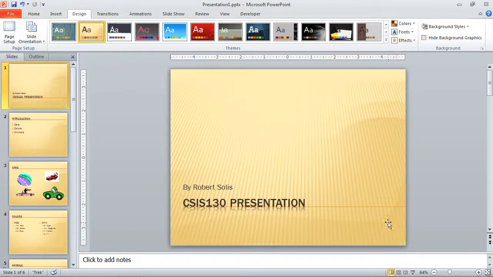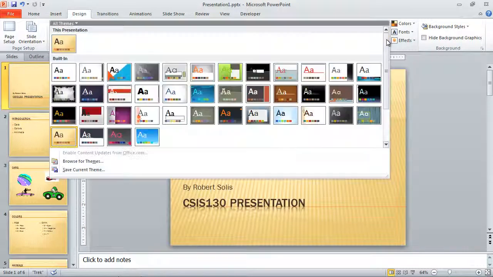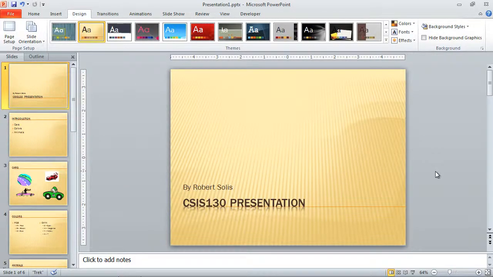So these themes are professionally created for you to use. There's also an opportunity, if you want to, to browse more of the themes on Microsoft's website, so I'll let you try that out. Most of these themes pretty much do it for a majority of the people. These are really nice looking themes. Okay, so that's how we make the presentation look a little bit better.